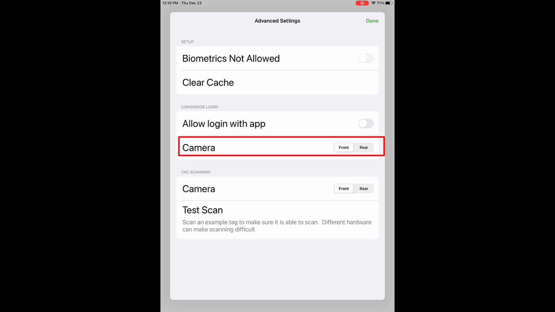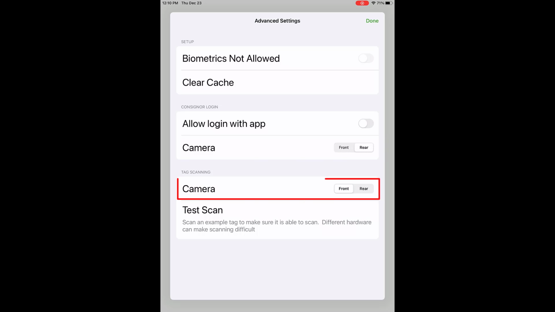Usually, the rear selection is the best. The bottom option for tag scanning for the camera also determines if you want to scan tags using the front-facing camera or the rear-facing camera. Again, the rear-facing camera has the best results. And finally, the test scan option underneath tag scanning will allow you to test scan an item barcode that you have in front of you to make sure that your iDevice has the appropriate optic. The later the iPad model, the better chances of this feature working.